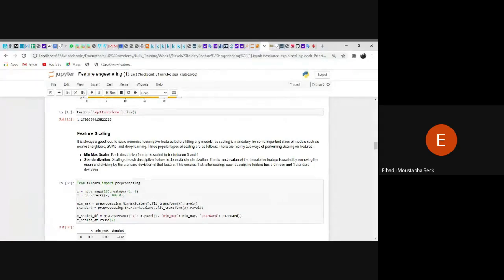Or you use the standardization one. For this one, each descriptive feature is scaled via standardization. What I mean is that each value of the descriptive feature is scaled by removing the mean and dividing by the standard deviation of the feature. This ensures that after scaling, each descriptive feature has 0 as mean and 1 as standard deviation. And you can see that those values are not far from each other. So this is the scaling that you have been using before.